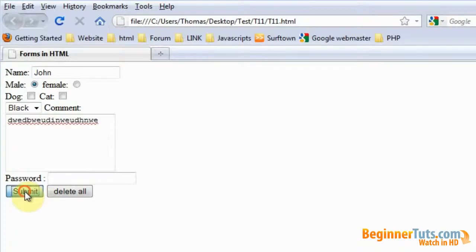If I press the submit button, then the form will be submitted. But again, you will need PHP or JavaScript for this to function. The delete all button will also be functioning. If I do like this, choose something, blah blah blah, and then I press delete all, it will erase all the content which I have typed in to the form.